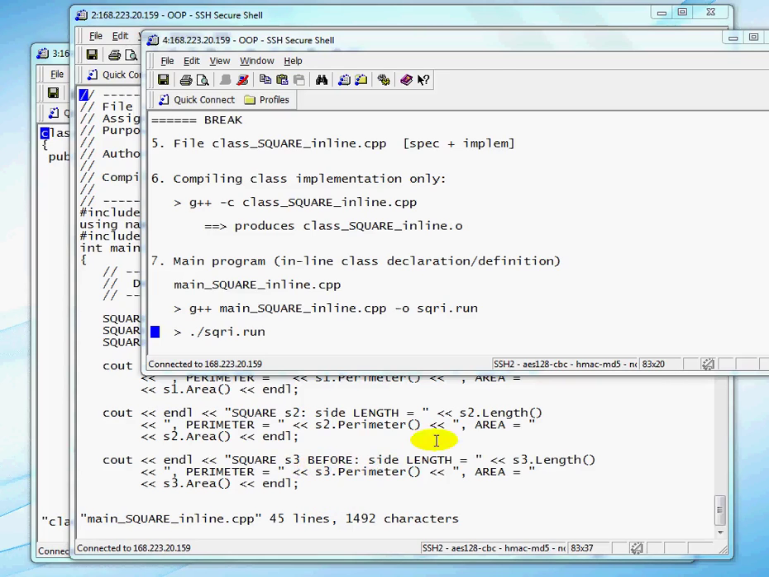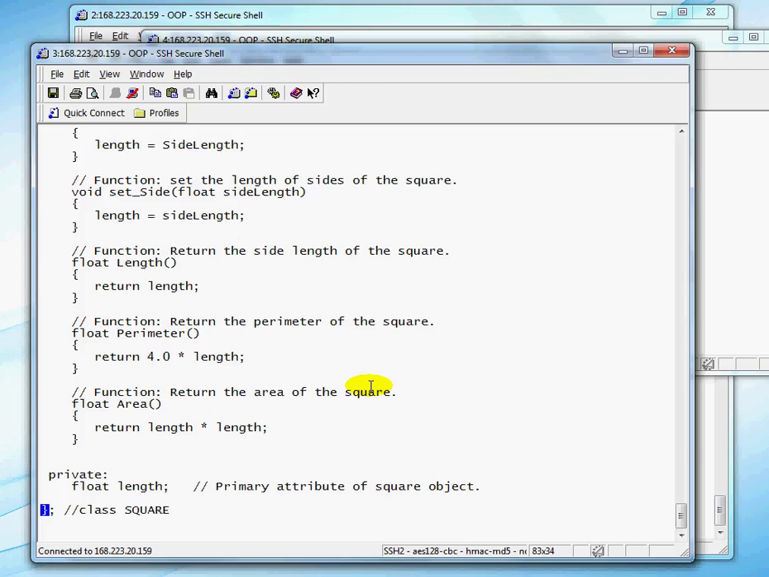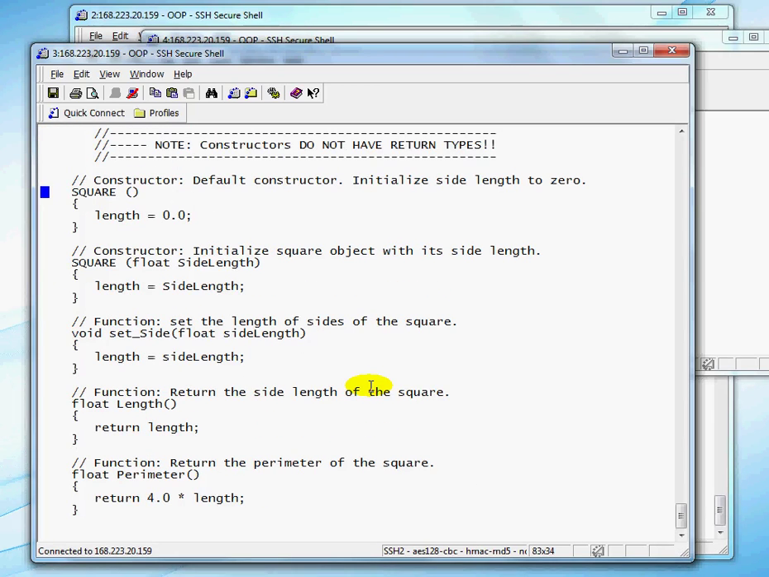So we're going to look at the file called class square inline. And where is it? Right here. Let's take a look at what it looks like. It looks pretty much as it did before, but notice that instead of having just prototypes, we're actually having the actual definition of each of the functions where we give the bodies for all of the functions. Again, this is doable when you have something very simple.